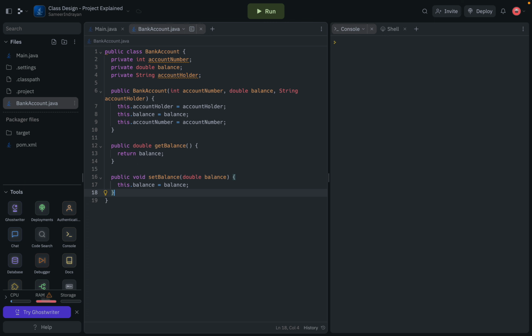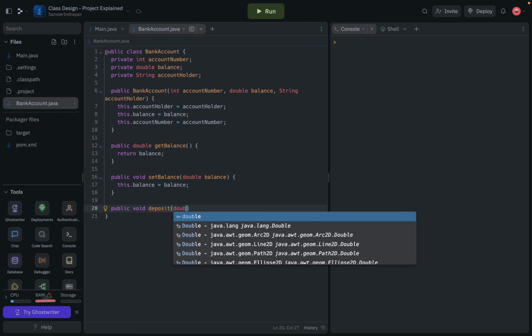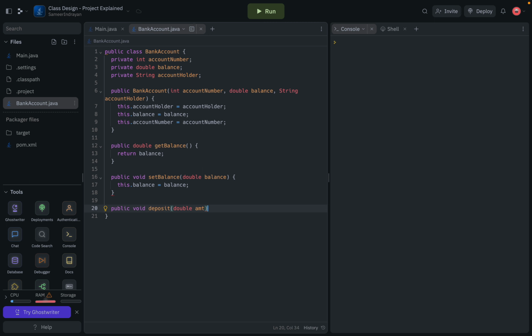Now that we made our getter and setter by setting the balance, let's make a deposit method. This will also be void because we're making a change, not returning anything. So we'll go deposit, and this time we'll have a parameter, just like we did with the set balance one, because this is how much we add to the balance. So we'll go balance plus equals amount.